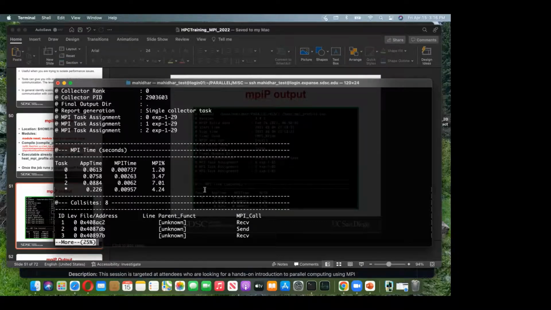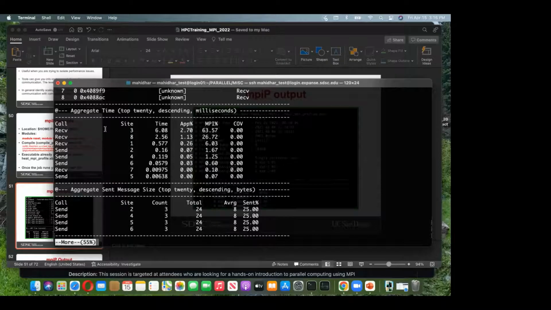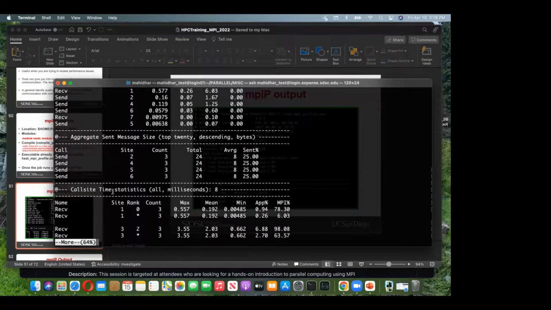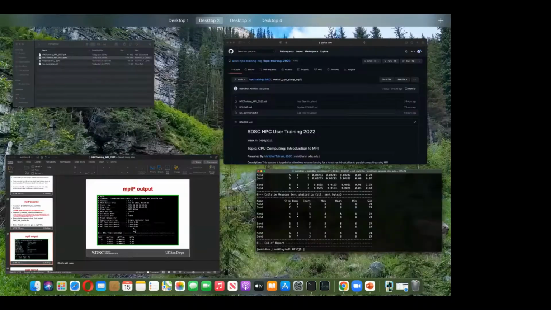It also gives you the call site information. And if you compile with debug flags, you can probably even get the line number info. But basically, you have the call sites, like what calls were being used. It will tell you the aggregate time in all the calls. So if one particular call is taking too long, you can figure that out. And this MPI percentage is the percentage of all the MPI part of it. And then it tells you the message size and all kinds of statistics, basically.